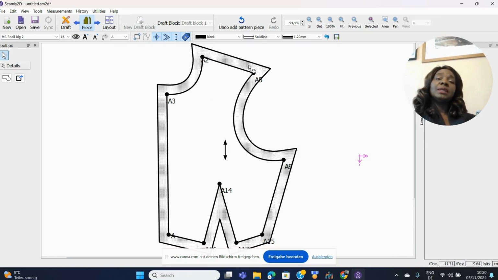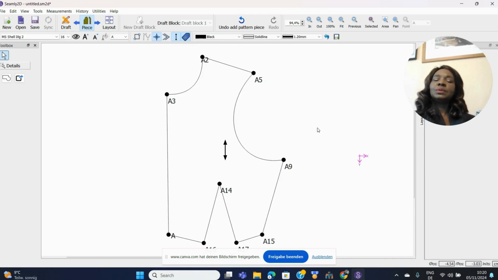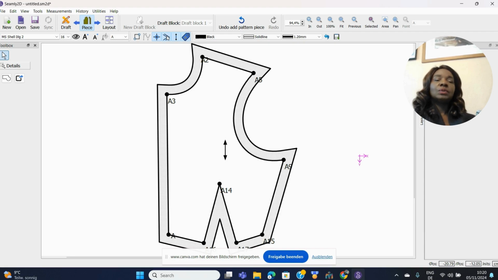And if you see, the seam allowance is added because this is highlighted. If you do not want a seam allowance, just come here. This is the symbol for the seam allowance. Click on it and the seam allowance goes off. Even the grain line is there automatically. But I always like my seam allowance to be there so that when you're printing out, you print out everything.